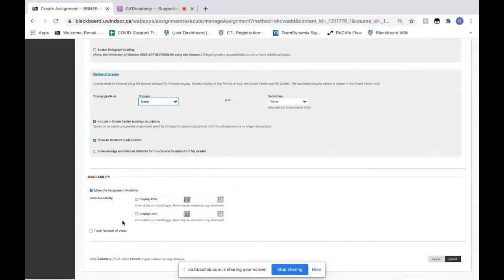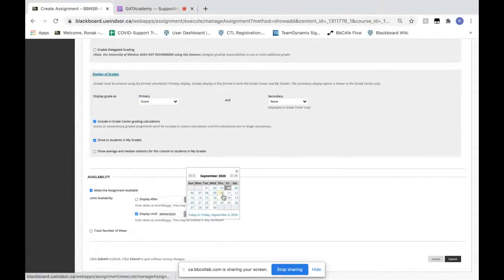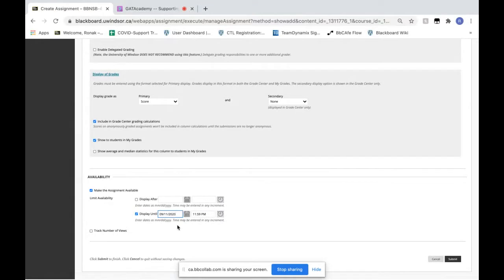Going down to availability. I'm going to have a display after and display until. This isn't necessary. Let's say I wanted to create this assignment for it to be available right now. I don't really have to put unlimited availability, for example, like a day after. I would maybe want to have a display until. So let's say I want it to be displayed until the due date of the assignment so that the link disappears after the due date, which is at 11:59 p.m.